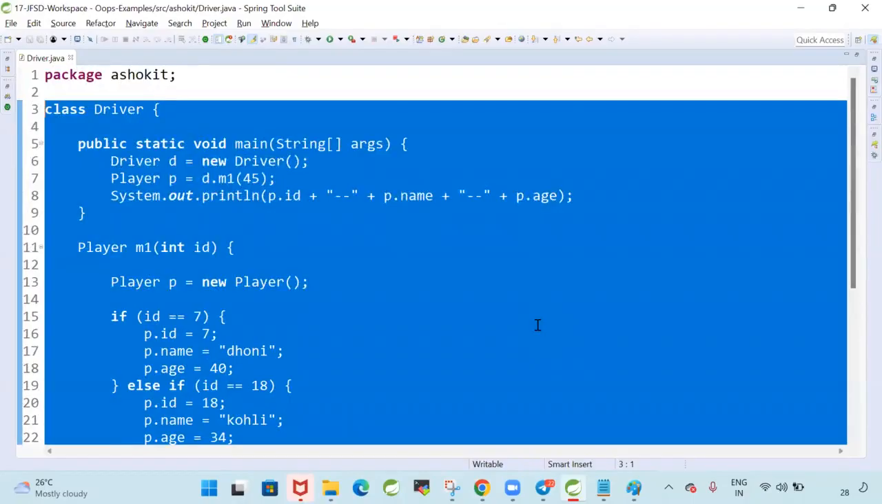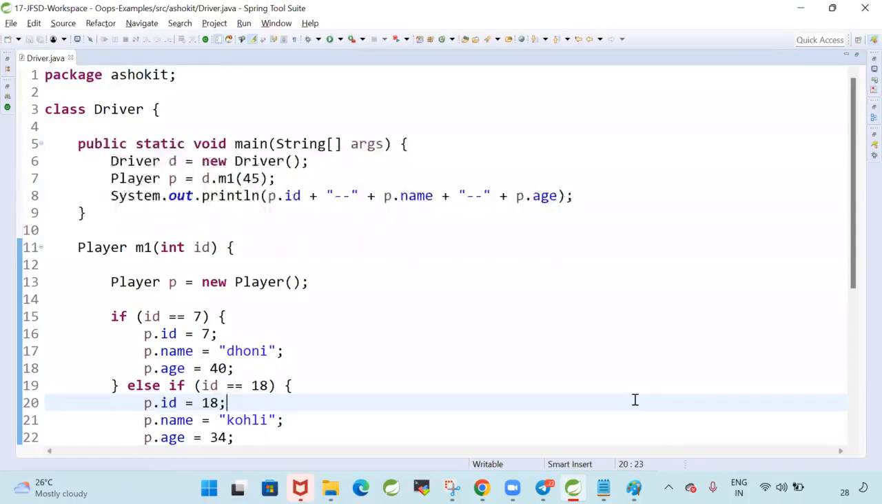Are there any instance variables in the driver class? No. Are there any static variables? No. Are there any instance methods available? Yes. Is there any static method available? Yes. Main method is a static method. M1 is an instance method. Inside the driver class, static variables and instance variables are not available. Only the static method and the instance method are available.